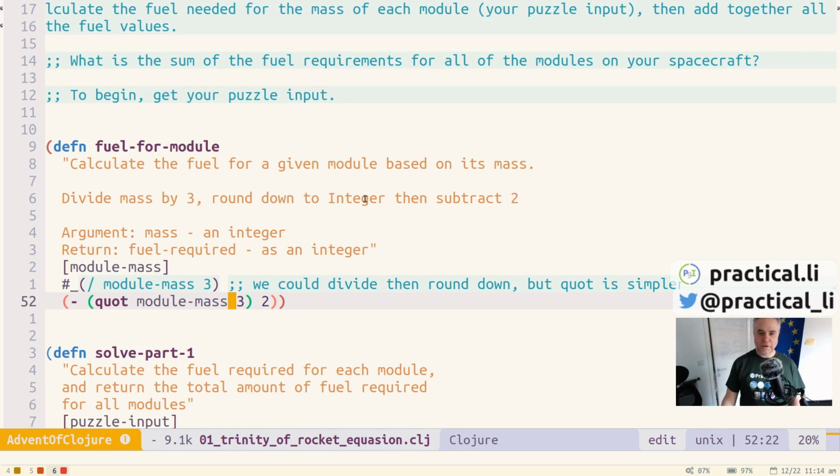Effectively we get our integer without having to do any rounding, and we don't have to worry about rounding errors in that way as well. There are some maths functions, like ceilings and things like that, that you can use to do rounding, but sometimes they can be a bit lossy. So this is the safest way to round down to the lowest value. Then we take 2 off, and that's our resulting fuel that we need.